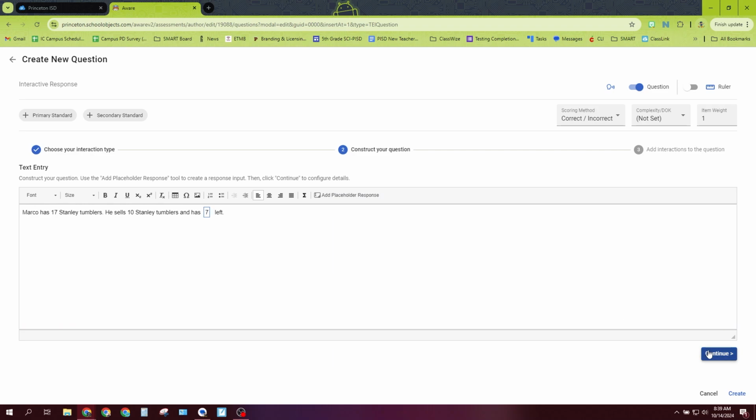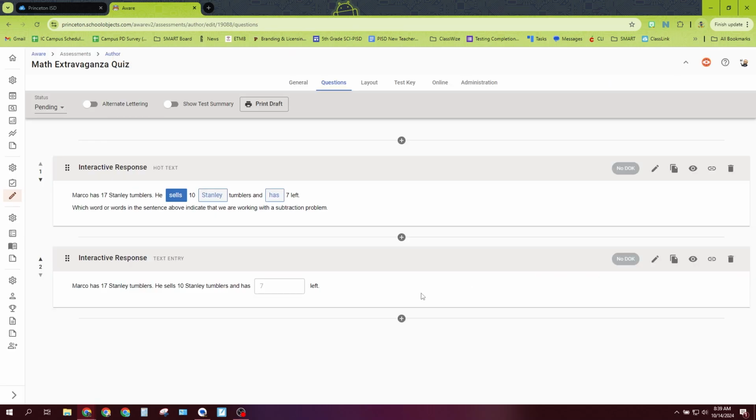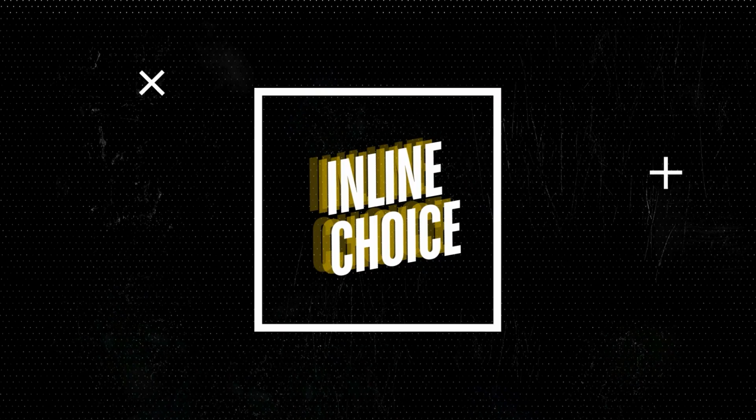What that has done is changed that over to a blank where the student can type the answer. And since I already had the answer there, when I hit continue, it is going to know that that is the correct answer as well. There we go. So we have done that, and we can go in here and preview that. Marco has 17 tumblers. He sells 10 and has 7 left. All right, and then I can move on to my next question.